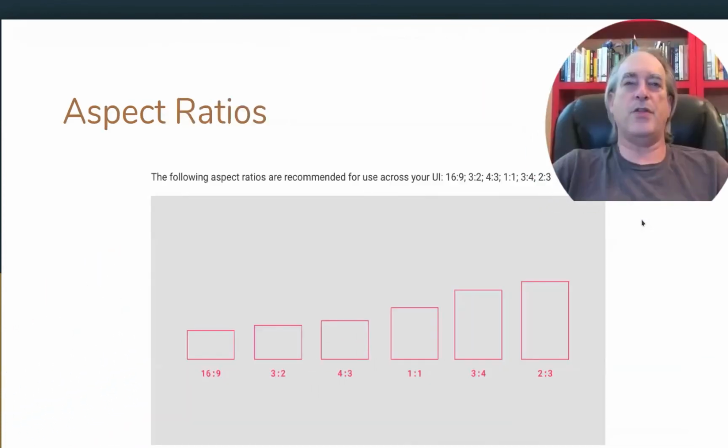Now, the other thing is that a lot of times you may not know the exact size an image is going to end up, but you do want it to maintain the same ratio so it doesn't get stretched out funky up or down. And so they gave out these as the recommended aspect ratios to use for your images to keep them looking correctly on the different screen sizes. Okay.